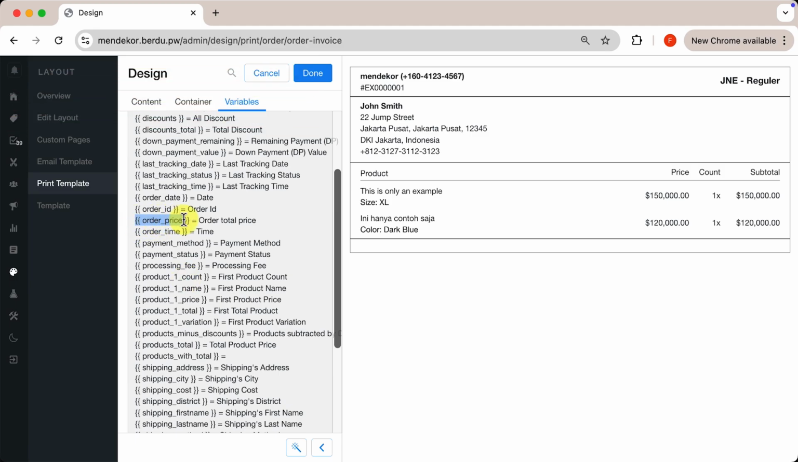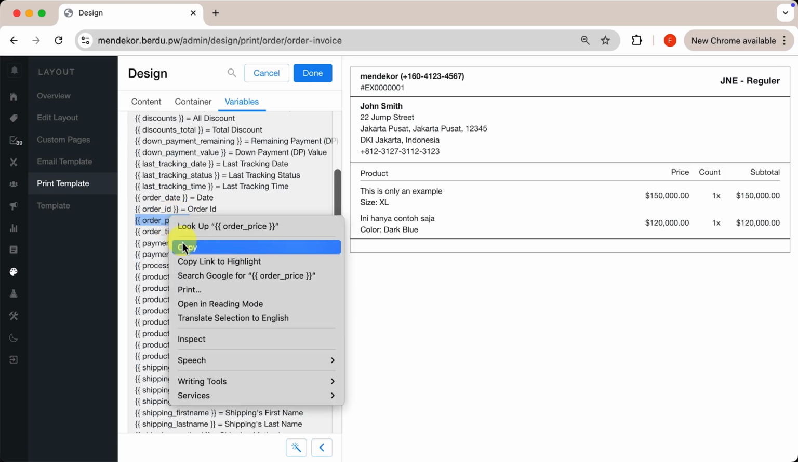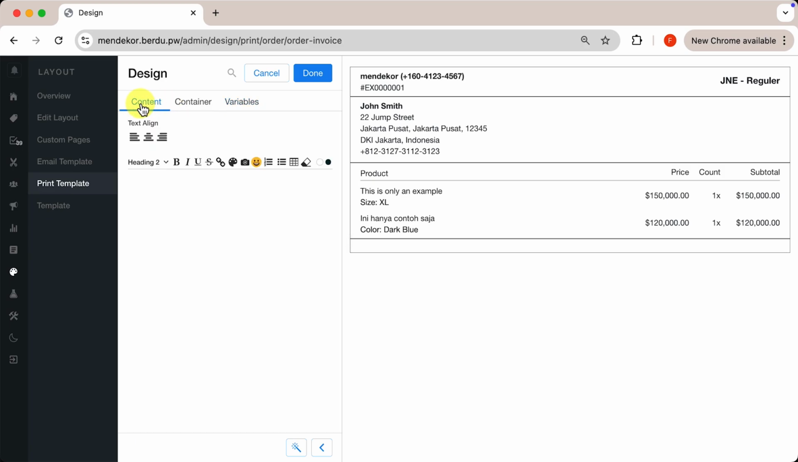Let's try it step by step. First, I'm going to copy just one variable as a quick test, for example, order price. Now I paste it into the text section. And as you can see, on the preview side, this variable is automatically replaced with the actual number from the order. So instead of showing the variable text, it instantly shows the real order amount based on the invoice data for that customer.